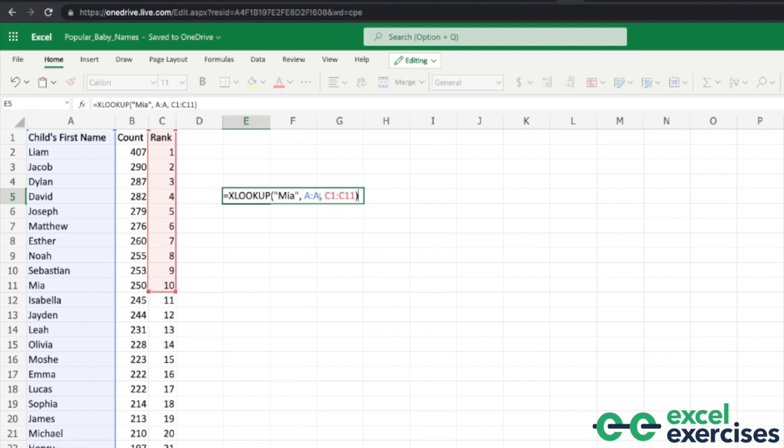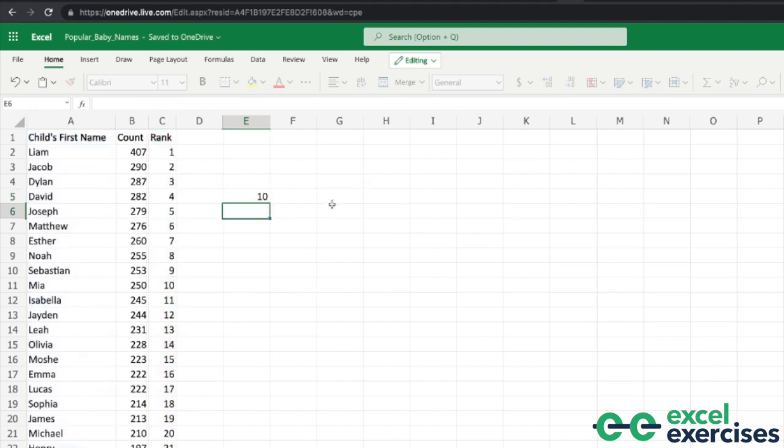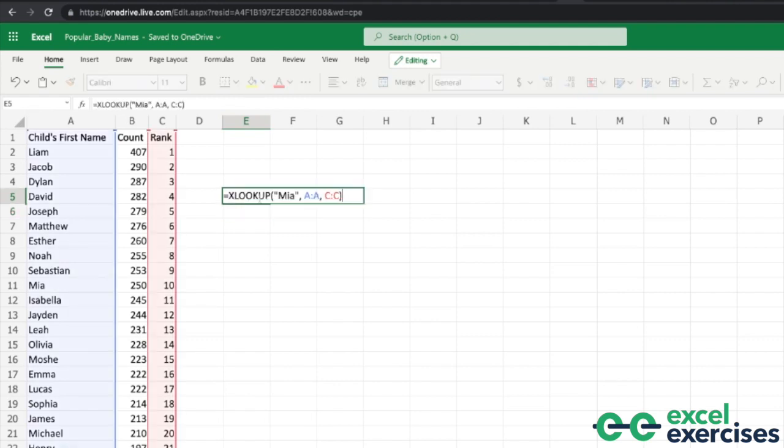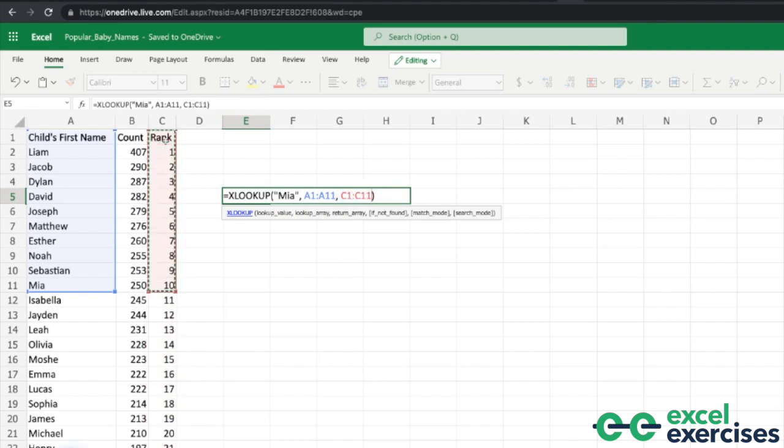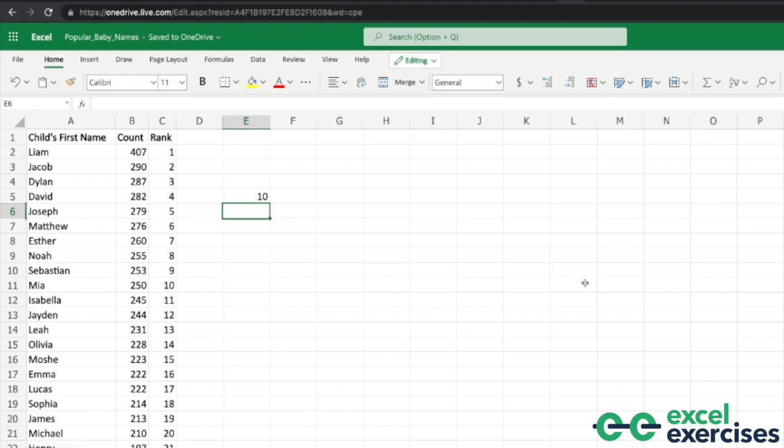So in order to fix this, I can either change my return range to be all of column C. So all of column A and all of column C. Now my two ranges are the same size. That's going to work. Another thing I can do is say I'll grab A1 through A11, and then I'll grab C1 through C11, and that'll also work.